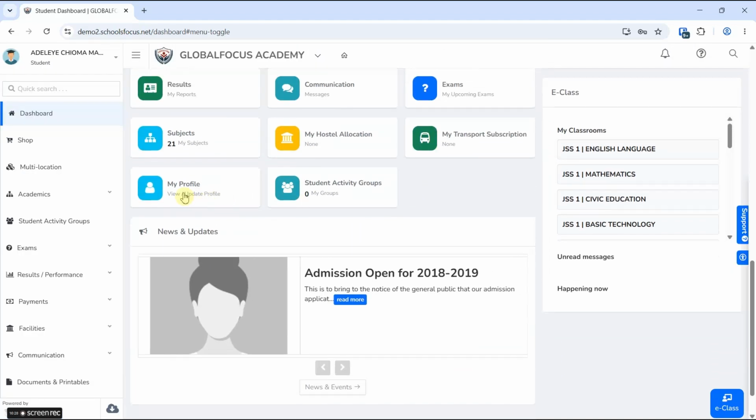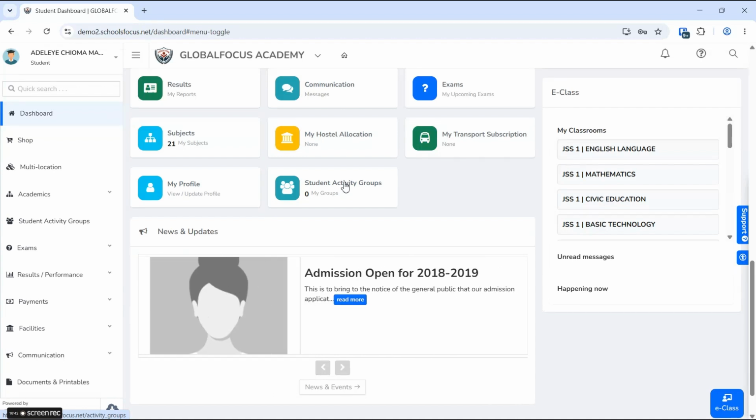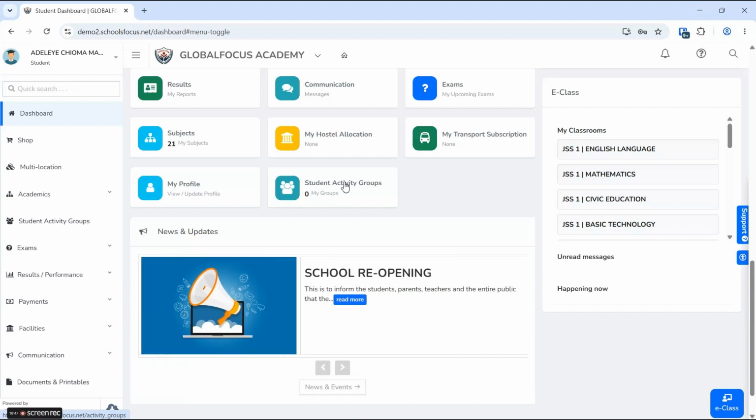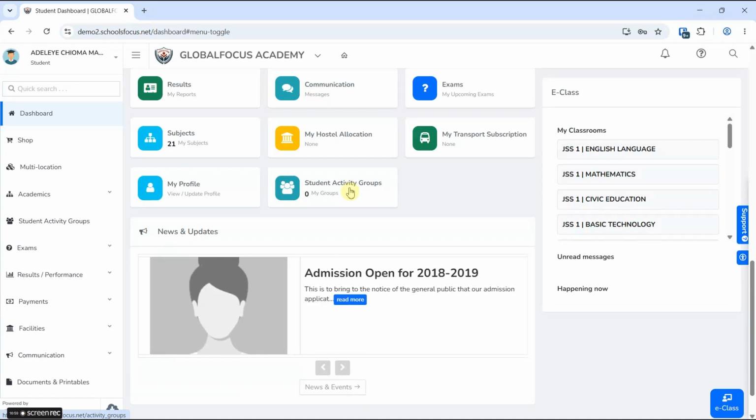And finally, we have here the My Profile, which also leads you to your profile page, and then student activity groups. So these student activity groups leads you to mostly the list of non or co-curricular activities or extracurricular activity groups you belong to. Things like clubs, teams, houses, like chess club, debate club, leadership club. So if your school manages all of these clubs online on the portal, you will be able to see the clubs or the groups you've been assigned to.